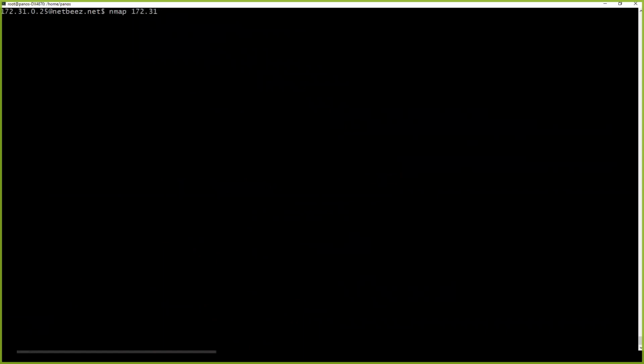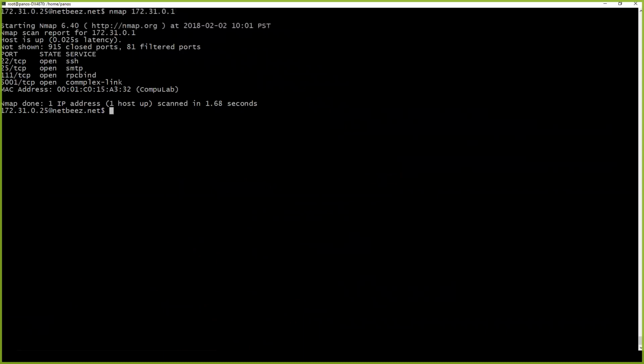Let's say we are on this network right now, and we want to scan host 172.31.0.1. So nmap is now trying to target this host and scan basically all its ports and tell us which ones are open and what protocol they're listening to. For example, you can see that this host has 22, which is for SSH of course, 25 for SMTP, and it also listens to port 5001 and 111.